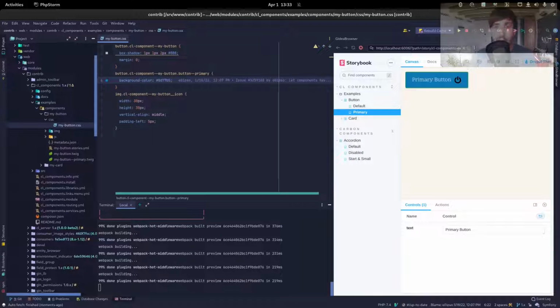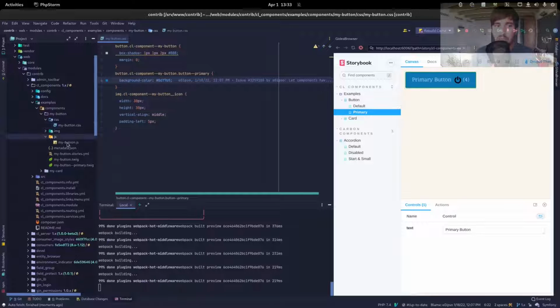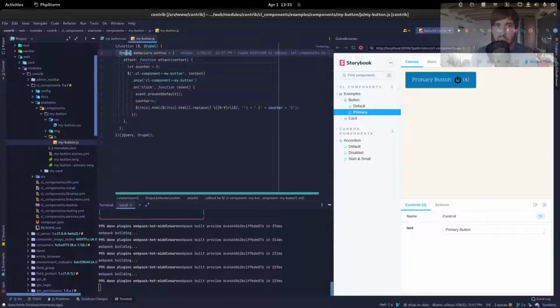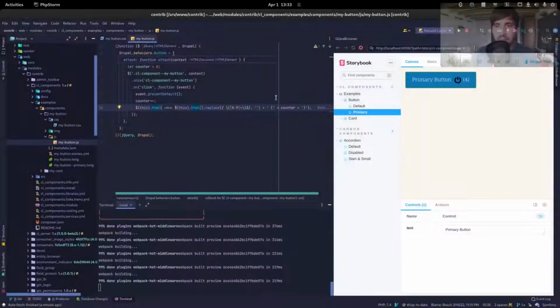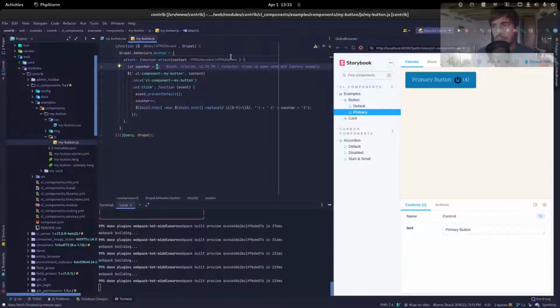So that's kind of a big deal, because you can have your component fully working, see how my JavaScript interactions are working. And by the way, this is also a limitation of using Twig.js. In Twig.js, you have to do some weird stuff to bind JavaScript to your components, because Drupal expects your JavaScript to look like this. But Storybook doesn't know anything about these Drupal behaviors thingy, right? So that's kind of a big thing as well.